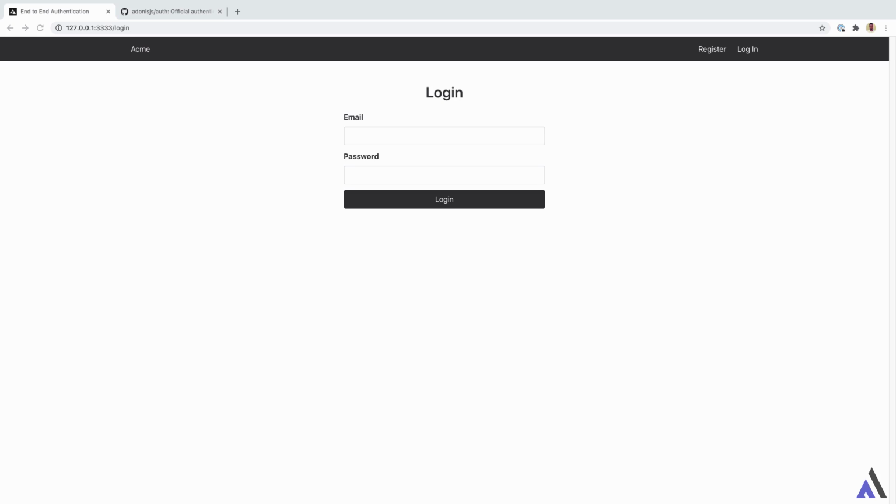In this tutorial, I'll be showing you how to allow users to log in with multiple IDs in an AdonisJS 5 application. Here we have an AdonisJS 5 application, which simply allows users to register for an account and log in to their account. Currently, users can only log in with their email address and password combination.